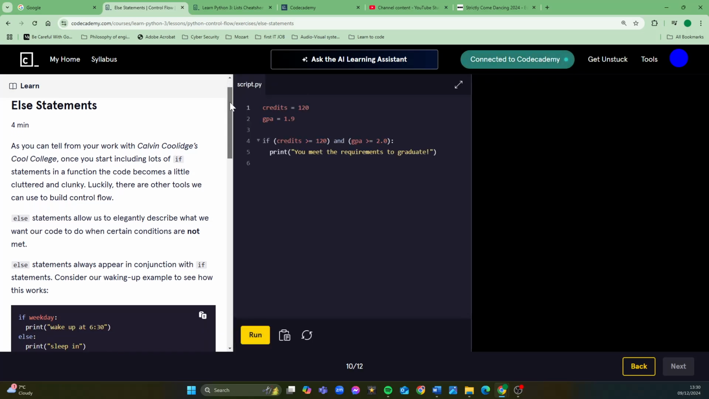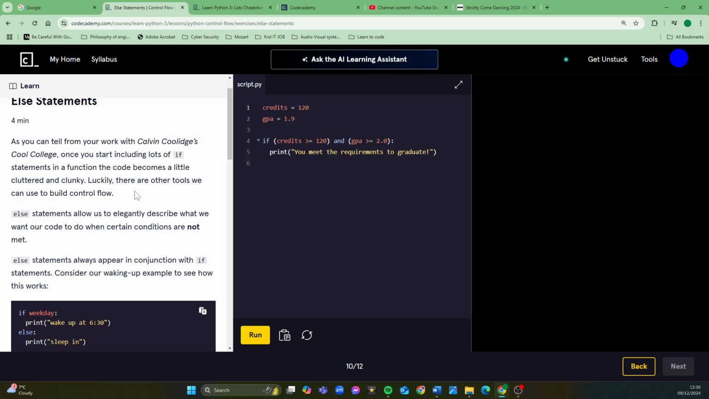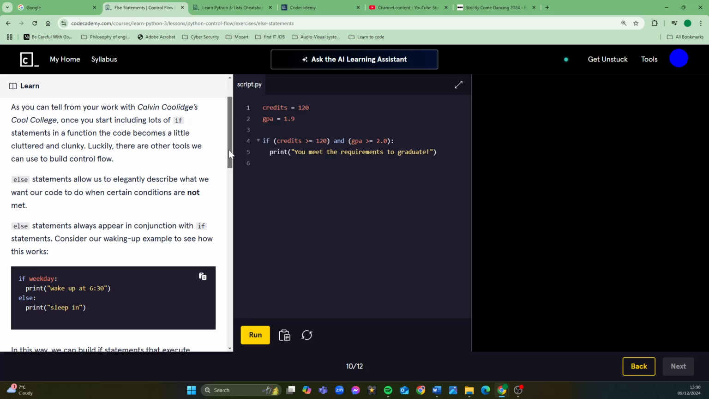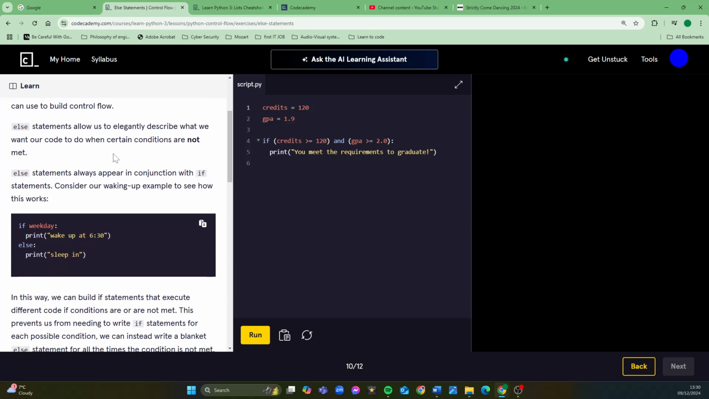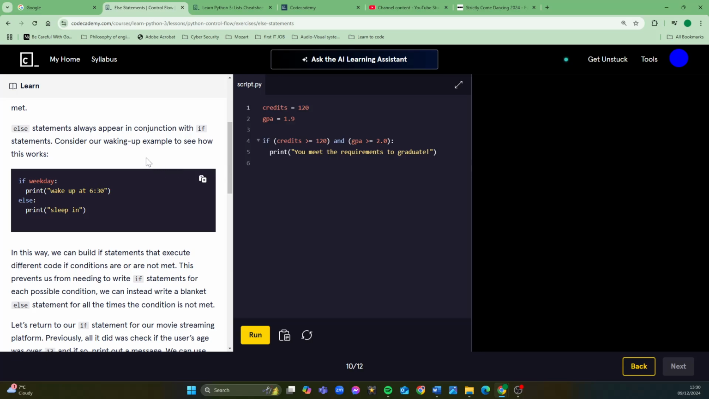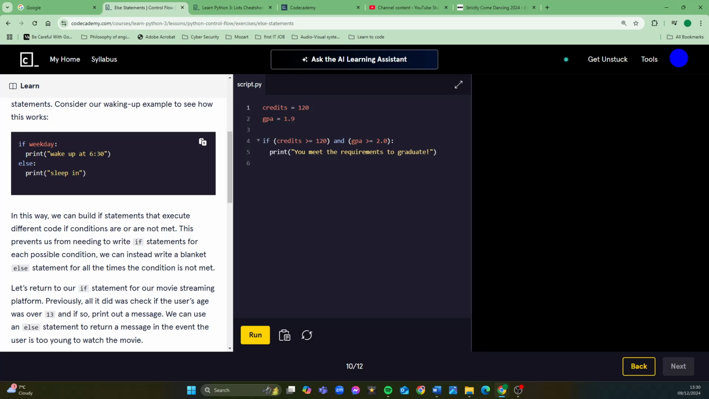Else statements. As you can tell from your work with Calvin Coolidge's Cool College, once you start including lots of if statements in a function, the code becomes a little cluttered and clunky. Luckily, there are other tools we can use to build control flow. Else statements allow us to elegantly describe what we want our code to do when certain conditions are not met. Else statements always appear in conjunction with if statements. Consider our waking up example to see how this works. If weekday, print wake up at 6:30 a.m., else print sleep in.